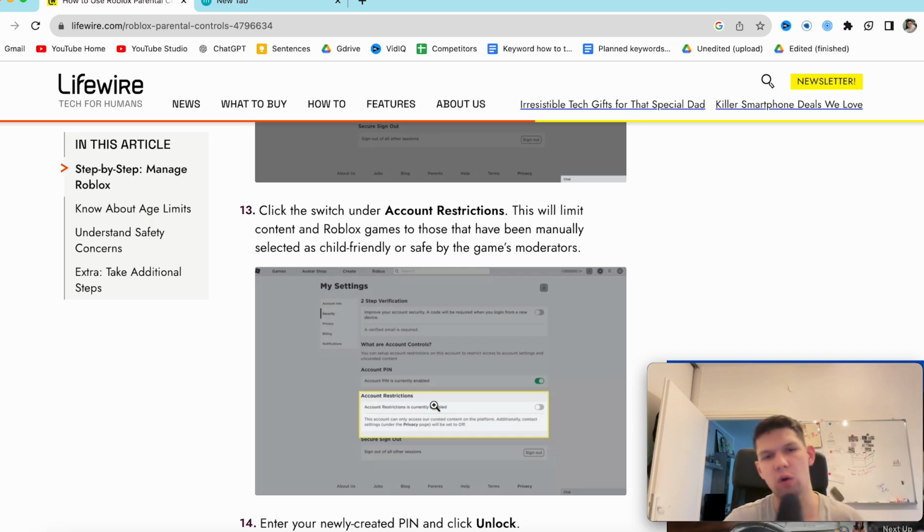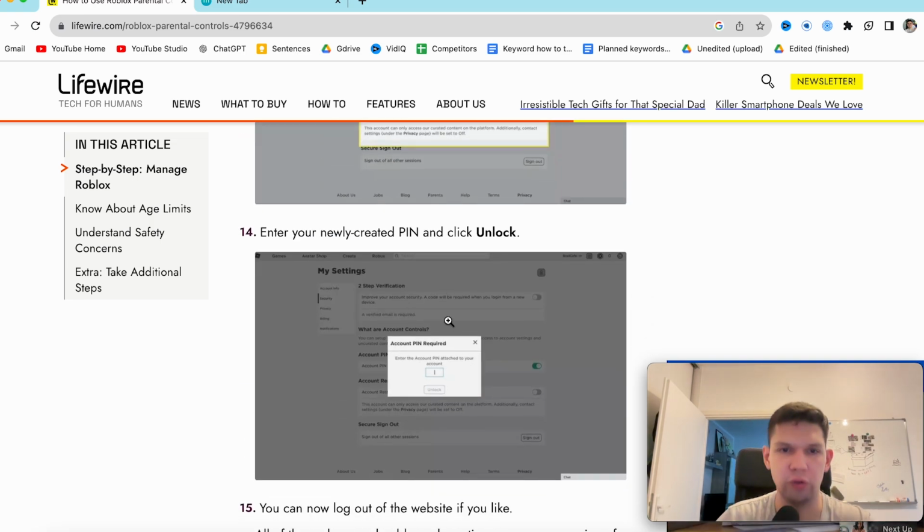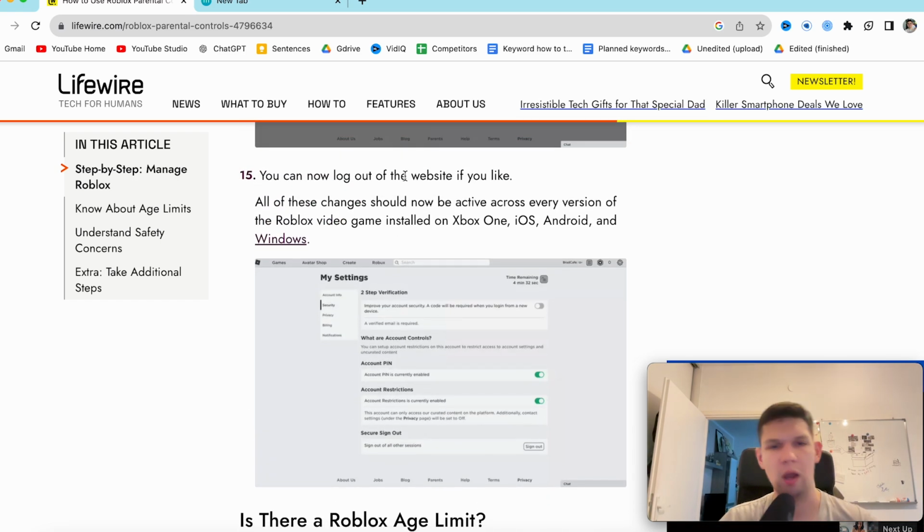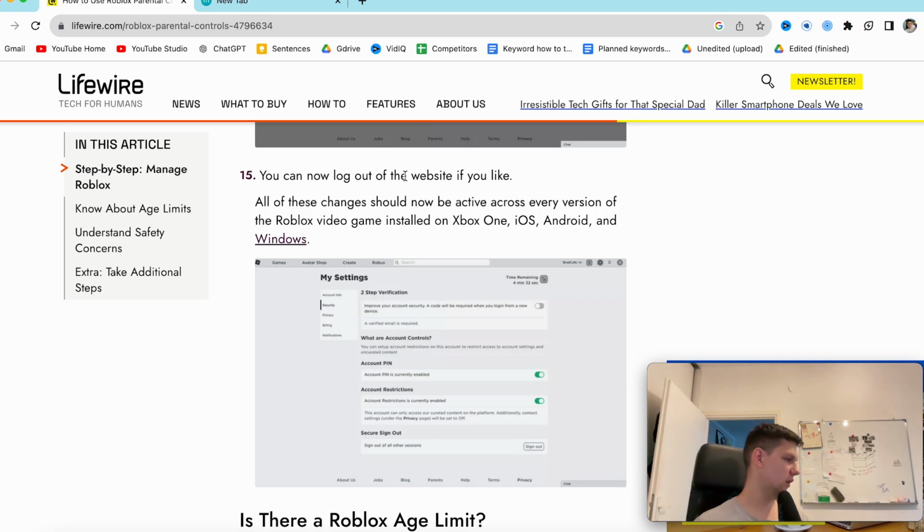You can also add account restrictions, enter your newly created PIN to unlock it, and you can now log out of the website if you want. You have added everything. And that's it.